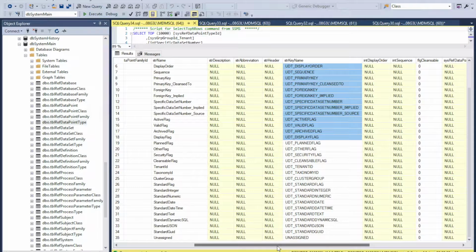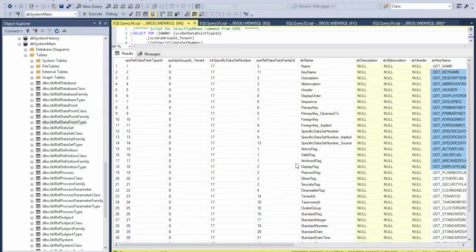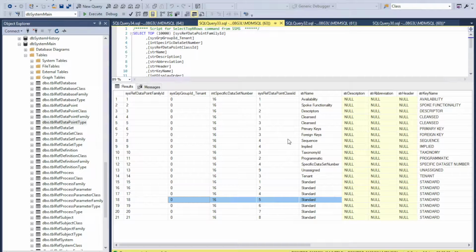And they belong to different families, like the availability family, our active and valid archive flags, our spoke, our display, planned, other, security. I believe I gave our implied class for our foreign key implied family. But you can pause the video and look at these if you'd like.